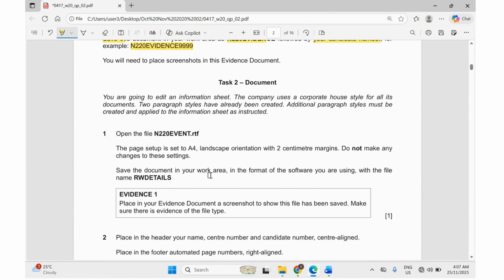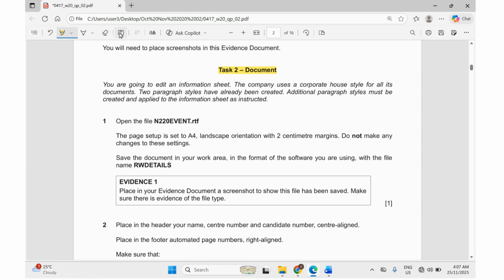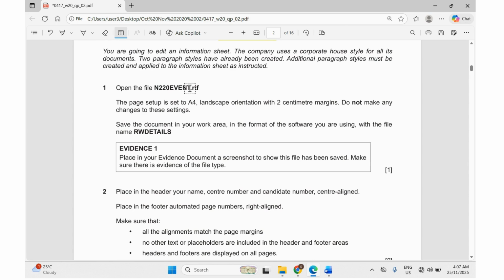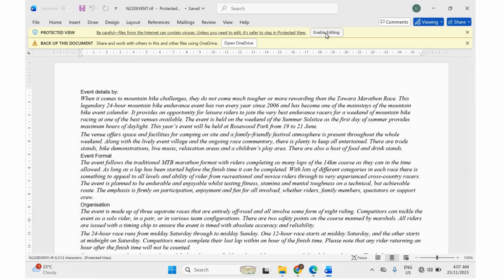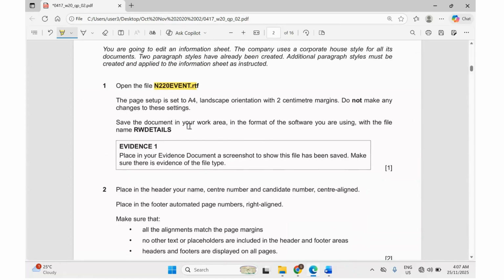Next, it's time for you to prepare your task 2 document production. So for task 2 document production, the software that you are going to use is actually Microsoft Word. Okay, now let's go. The first step, open the file n220 event.rtf. So let's open that file now. Click enable editing.